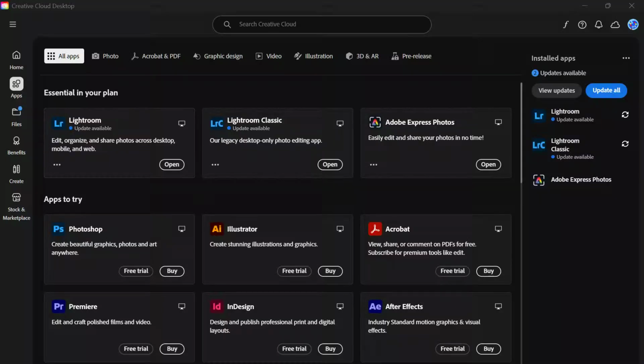If you want to learn how to open Lightroom on your computer, this quick guide will walk you through the simplest methods step by step. Whether you're using a desktop shortcut or opening it through Adobe Creative Cloud, I'll show you exactly what to do so you can launch Lightroom fast.